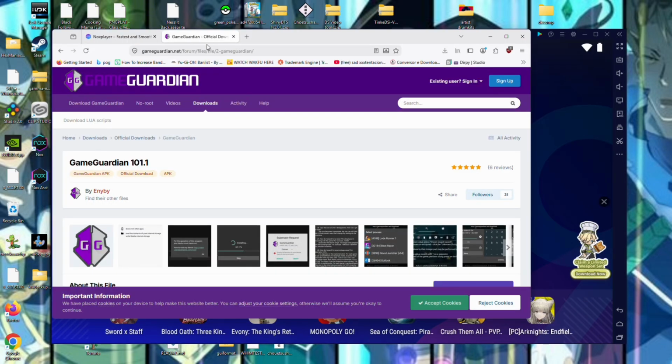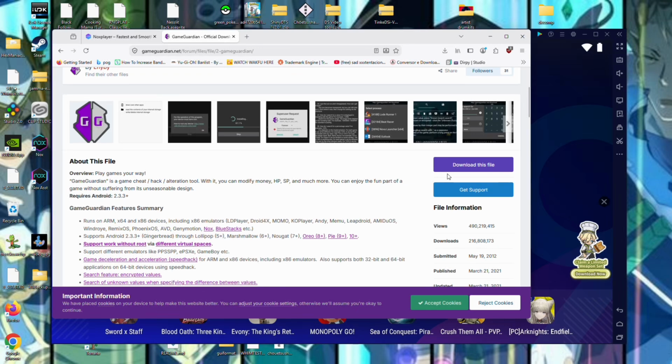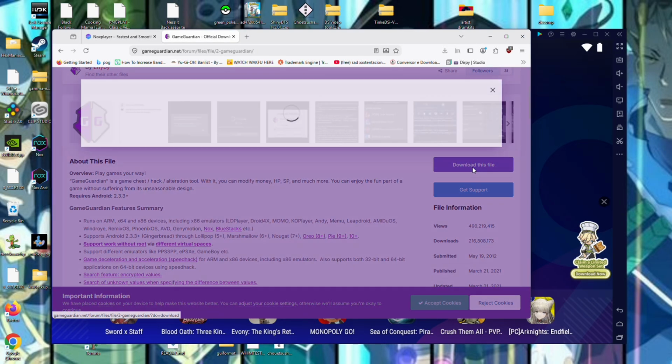But now that your Nox is opened back up, we're going to go to this website. This is going to be the official GameGuardian download. This is what we need to actually manipulate the values in the game and get the gems or whatever other resources we want. Just get it from this website. Normally, Nox kind of blocks it, but there's going to be a bypass to that.